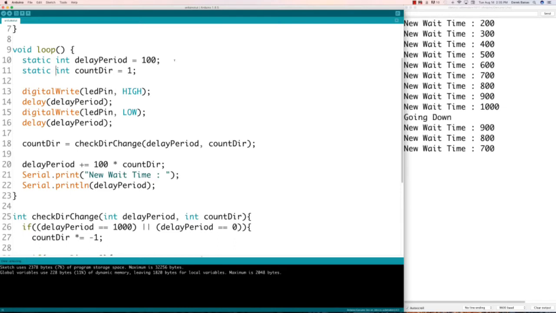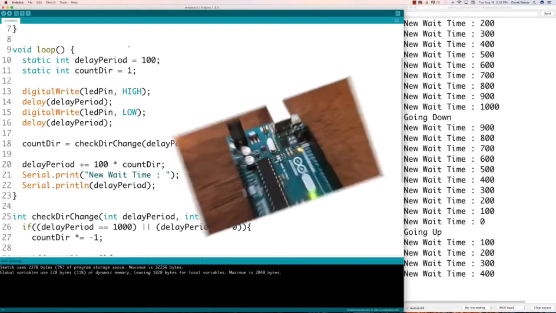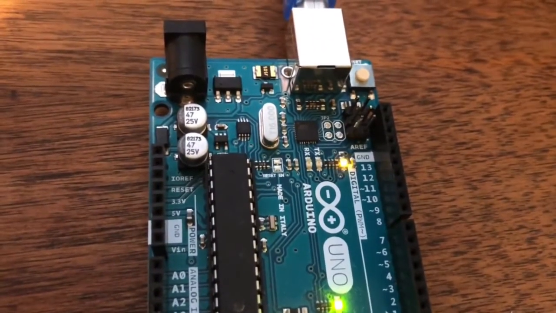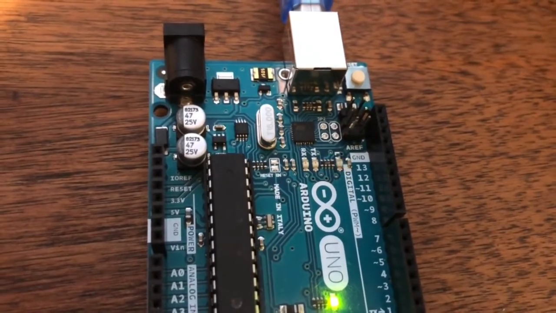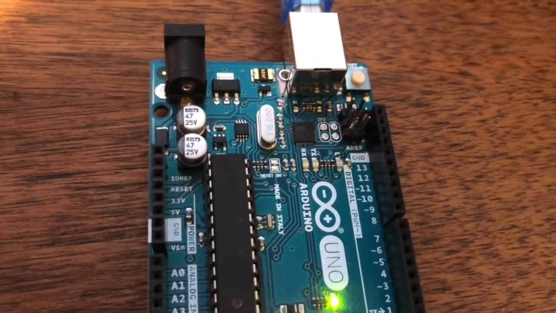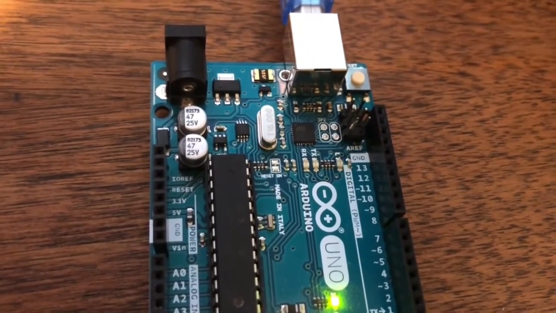And now I'm going to jump over and show you my Arduino and exactly what this looks like on the Arduino, and then we'll get back to writing more code. You can see here on the Arduino, it is going to get slower and slower and slower, and then eventually it will start speeding up just as we had programmed it to do.